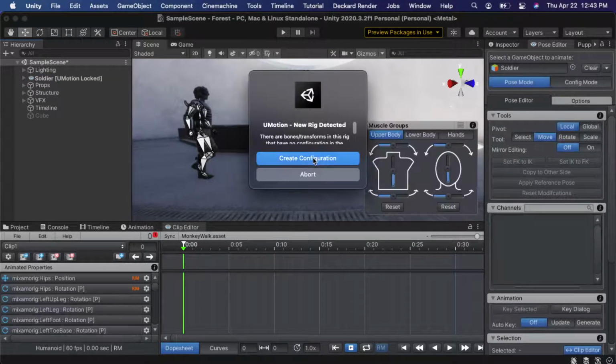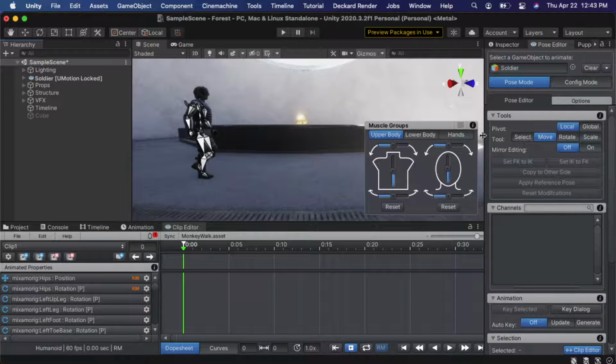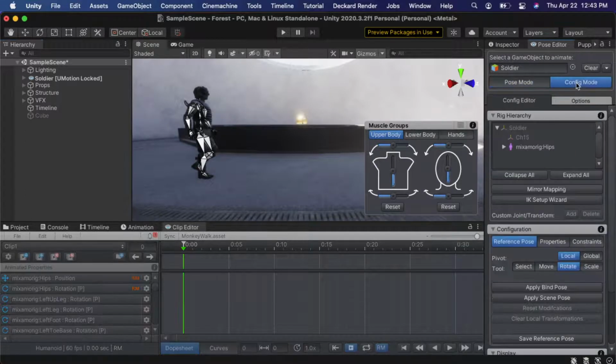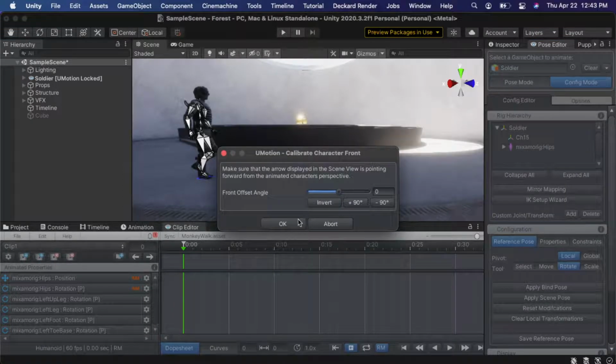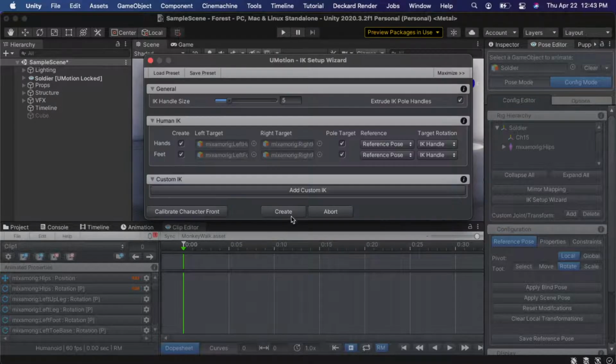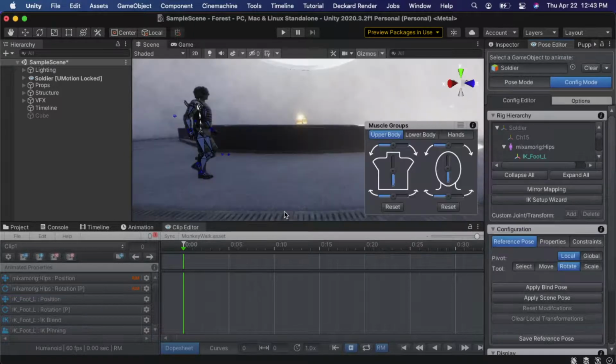Absolutely, so yes. Now before anything else, we go back into our pose editor and we click on config mode and we go IK setup wizard and we hit OK. We make sure that target rotation are our IK handles and we select create. You don't need to know what the IK handles are. You don't need to go into a lot of detail. You just want to make sure that that's what it's selected as and then create. You'll notice you get these blue bones.